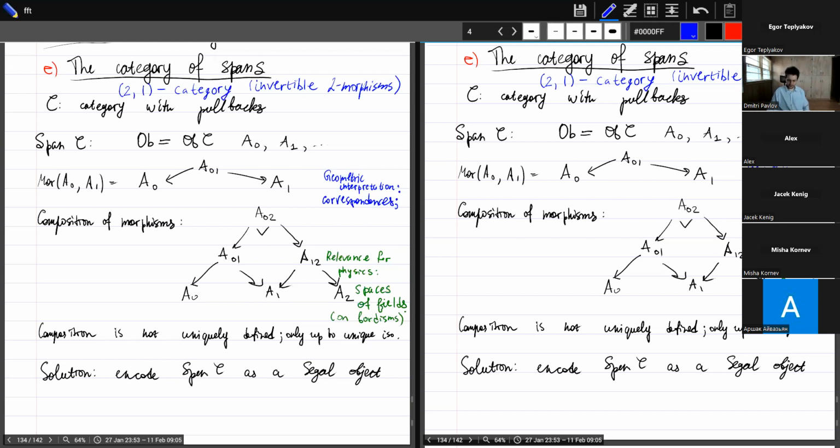So here's how it works. The input to this construction is a category C with pullbacks. It admits pullbacks and the terminal object, so that's equivalent to admitting finite limits. And we construct Span(C), which will be a 2,1 category. Its objects will be the same as objects of C, and morphisms between two such objects will be what are called spans.